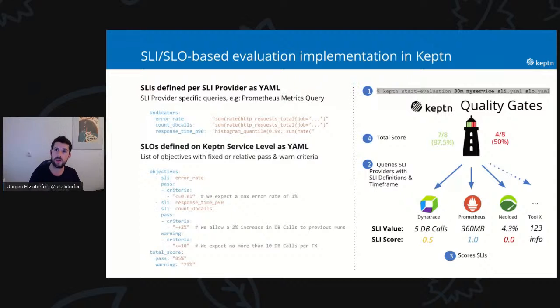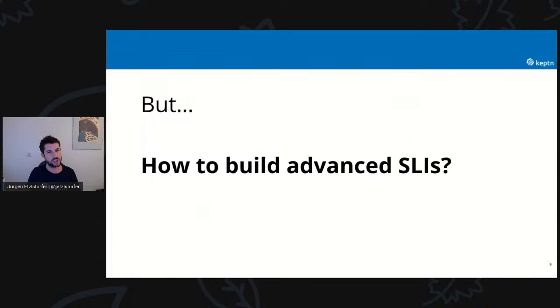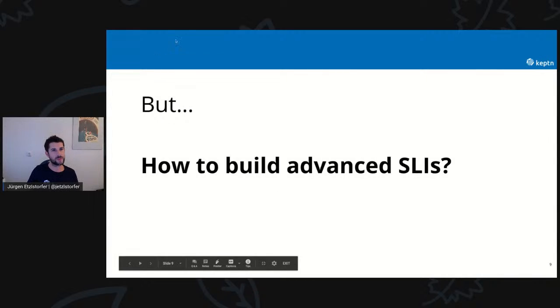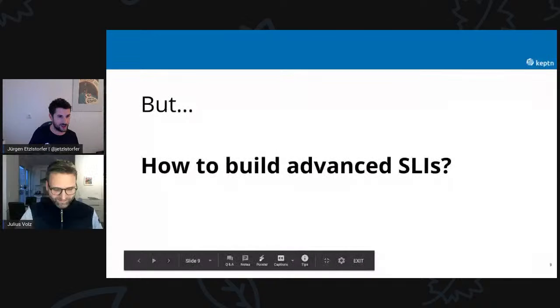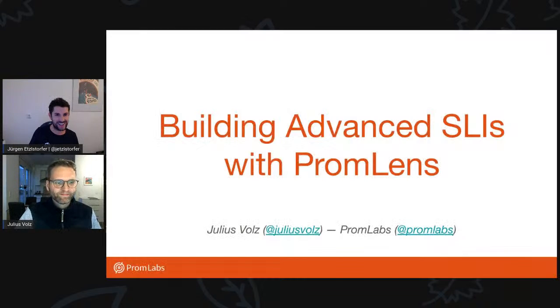And as said, a couple of SLIs are already defined in Keptn, but there might be more complicated SLIs that you want to write. And writing PromQL is actually not that easy. So I will be handing over now to Julius, and he will explain how to actually build advanced SLIs. The stage is all yours. Yeah, thank you, Jürgen.